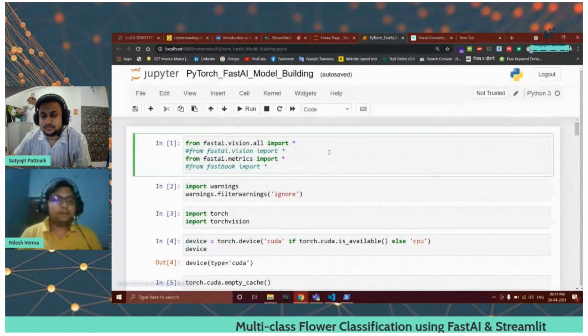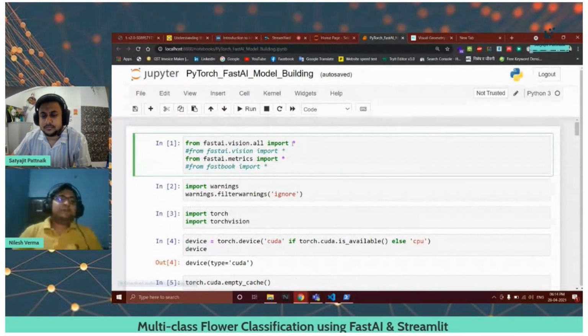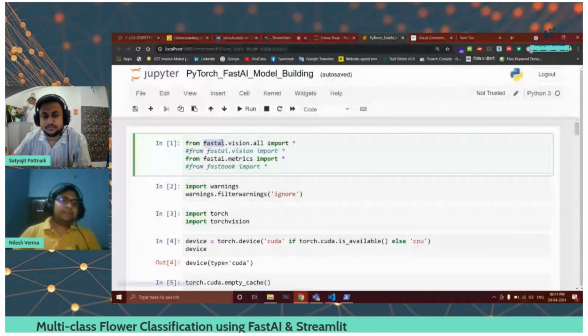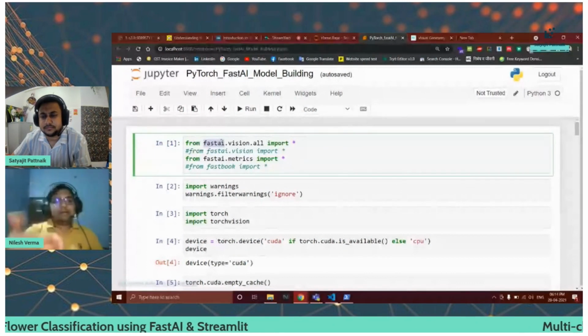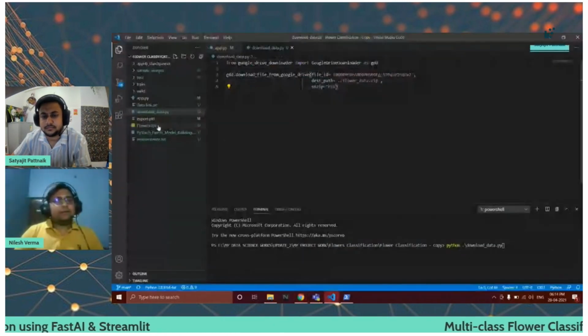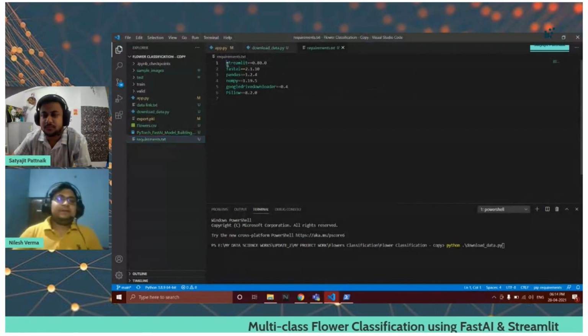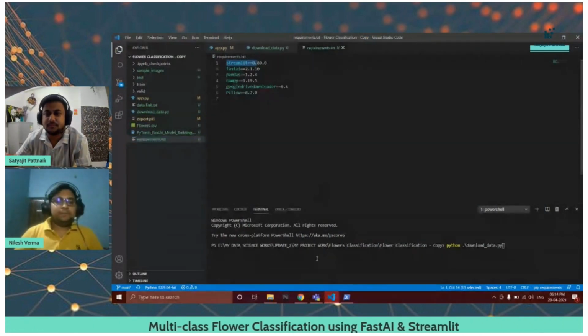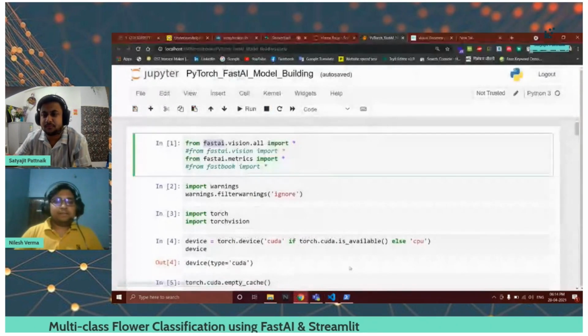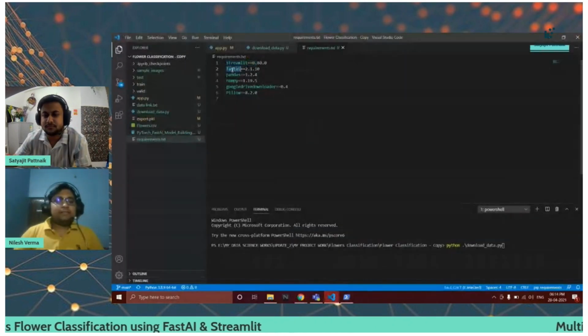Okay. So first of all, we are importing the FastAI. We need to install the libraries. What libraries do we need? I have already created a requirements file. For the GUI we are basically using Streamlit, so you need to install Streamlit also, and then FastAI, Pandas, NumPy, and Google Drive.